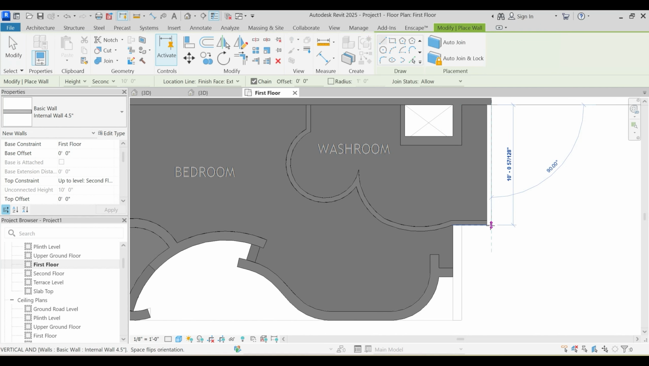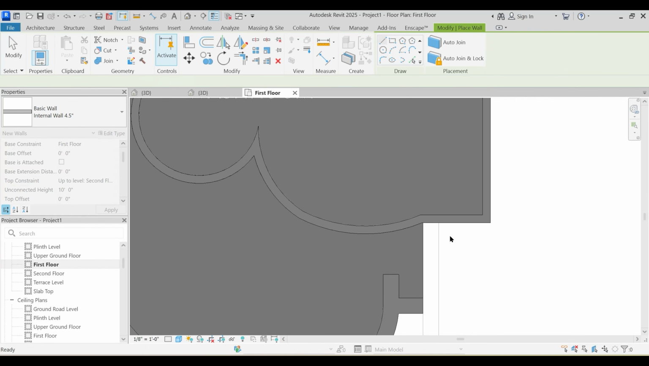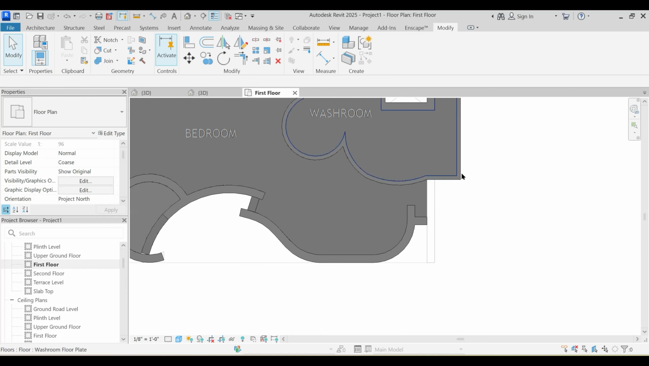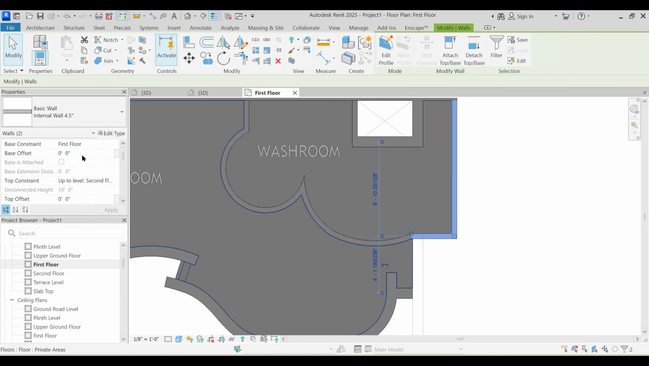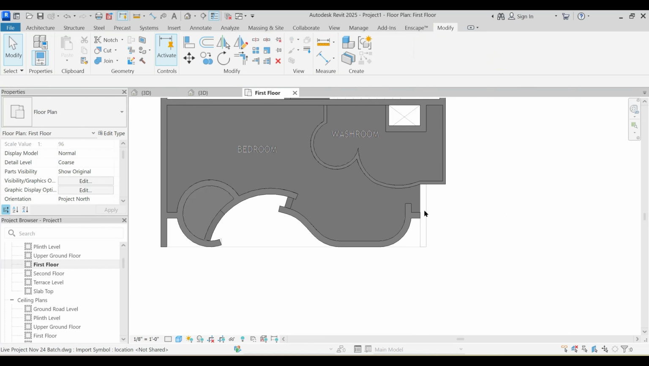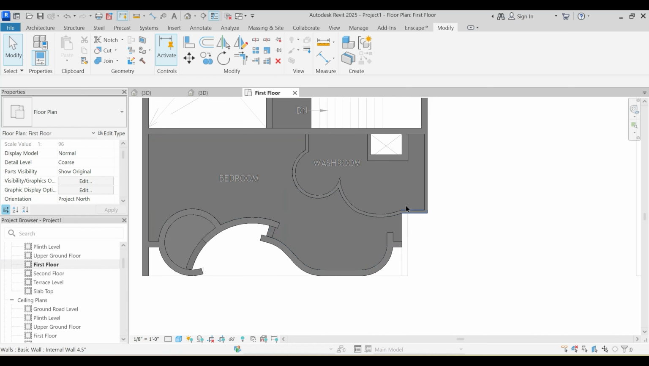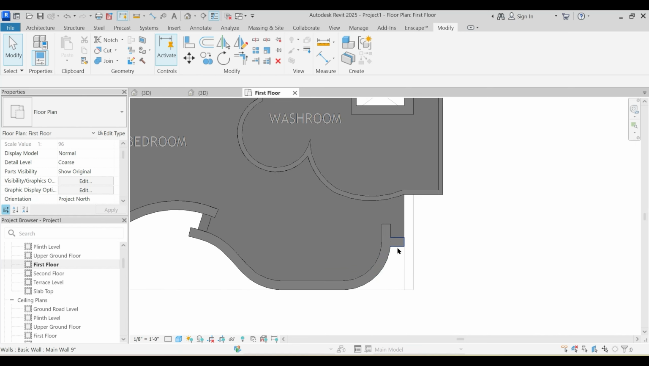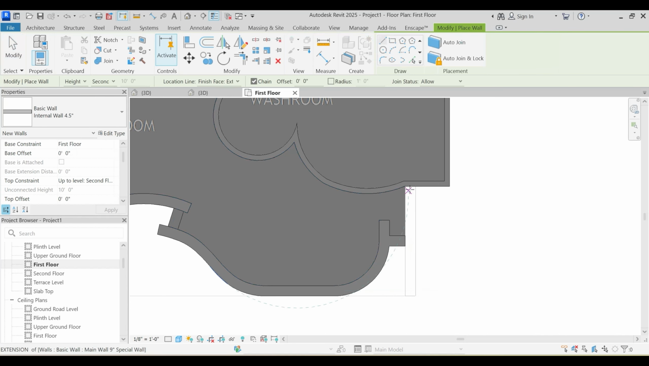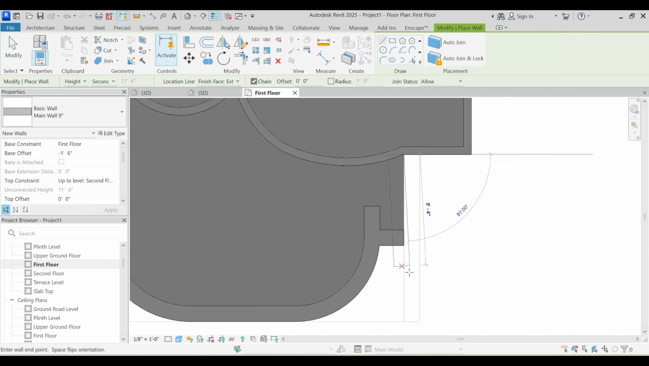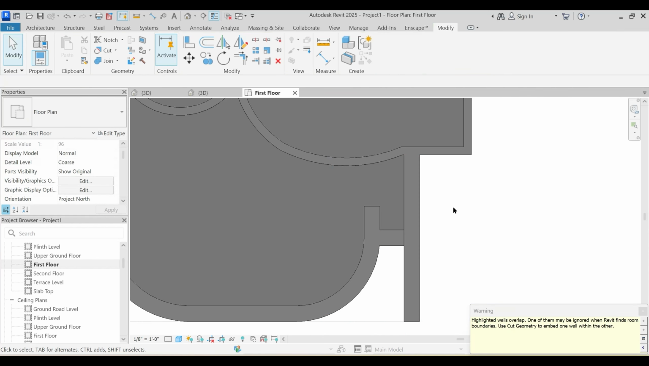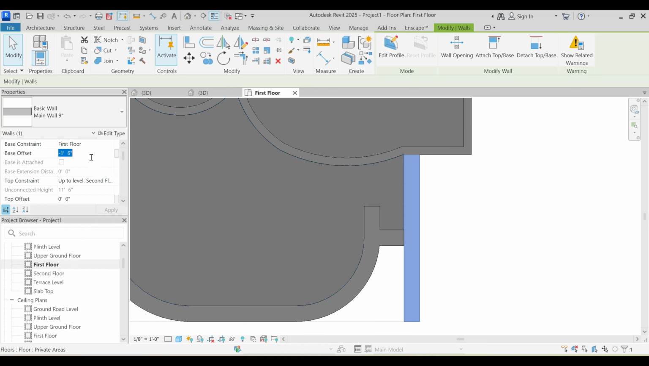CS, create this wall, and these two walls will have negative 18 inches, and then we will have a normal wall, basic wall from this point, not the internal ones, CS, and then 9 inch, 0.